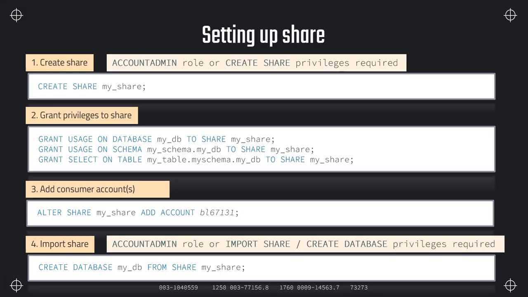So like this, we now have a database created from the share. And of course now, if we want, we can grant additional privileges because the privileges will not be shared. So we are now responsible in the consumer account to grant the relevant privileges.